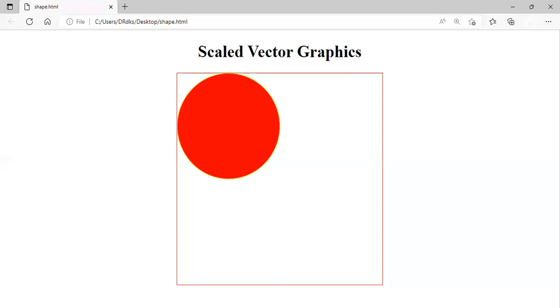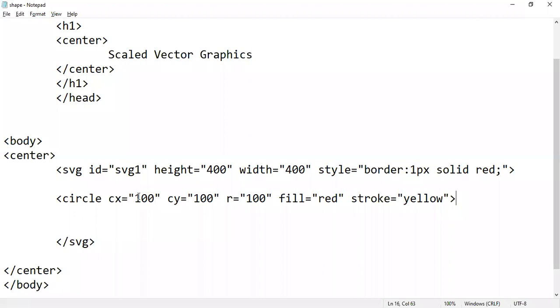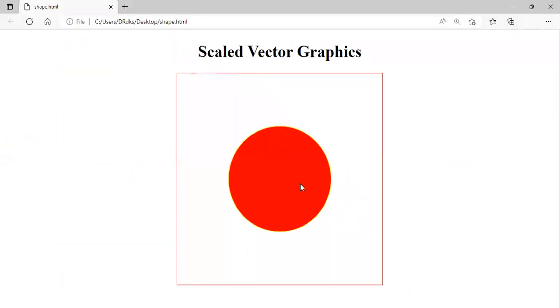Let's check the dimension. Move on to the coding screen and type 200 here, and again 200, and save this. After saving this, we observe the result. Move on to this and press share and press F5. What happened? The circle is coming at the center. Understood? Any doubt?